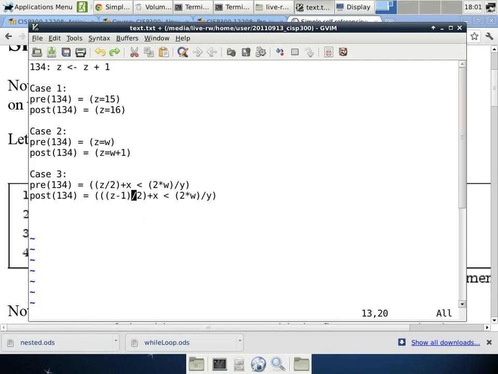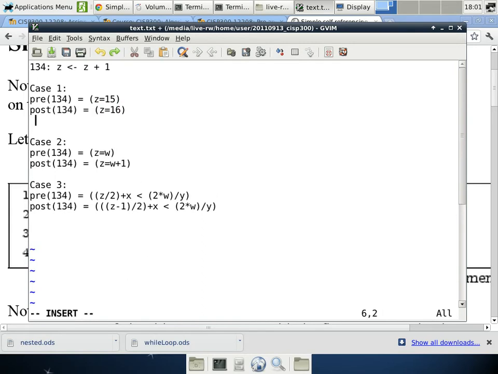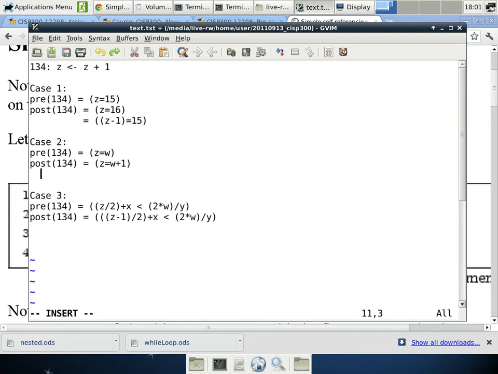Now, you don't look convinced to me. Let me ask you this question. If I just take Z and replace Z with Z minus 1, is that the same thing? Yeah, it's the same thing. What about in this case here? Can I just say that we will keep the original relationship, but we replace Z with Z minus 1? Is that the same thing? Yeah, it's the same thing.